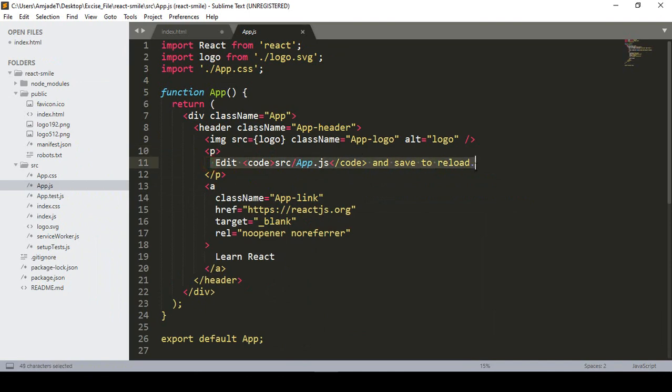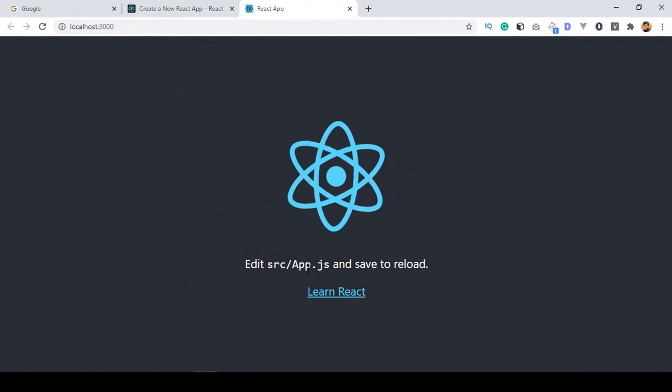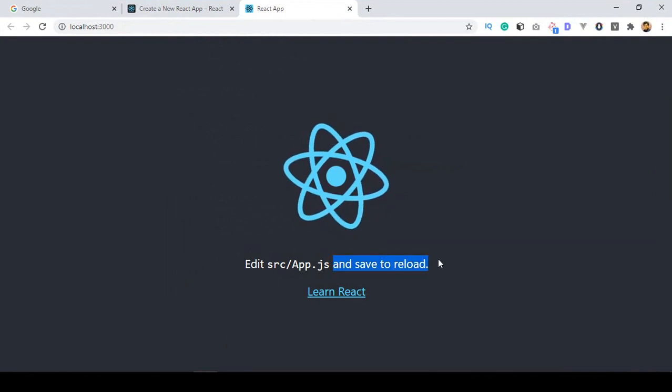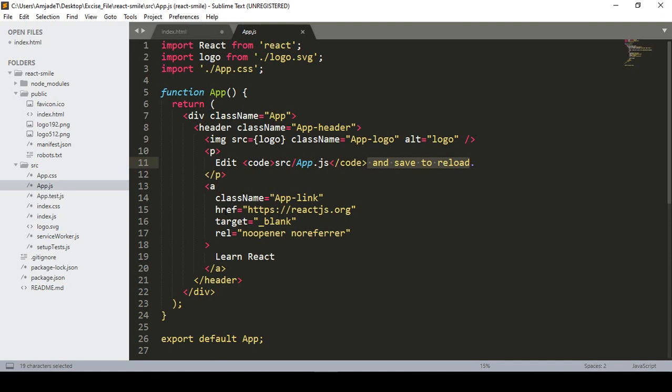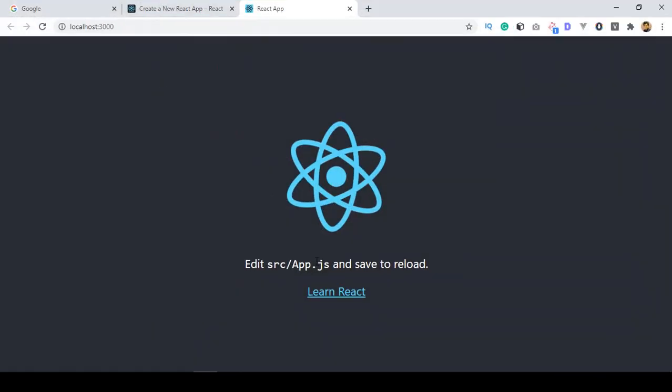And then, 'Edit some code and save to reload', you can see there is that text. That is actually our code, edit and save to reload. Okay, and also there is 'Learn React'. There is also a link class, our link class as App-link, and you can see our link as Learn React. So now it's visible here.